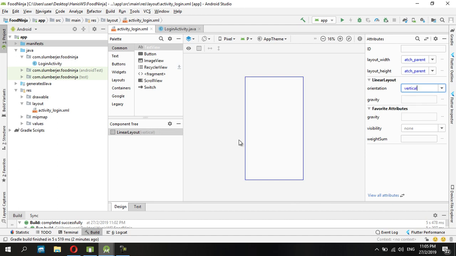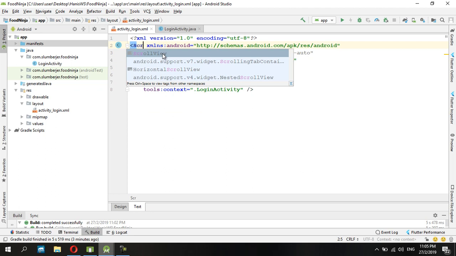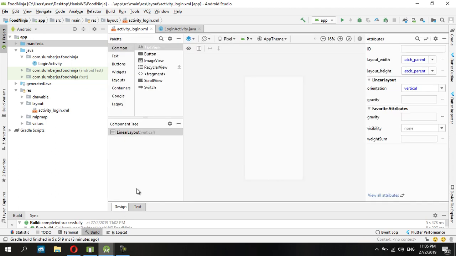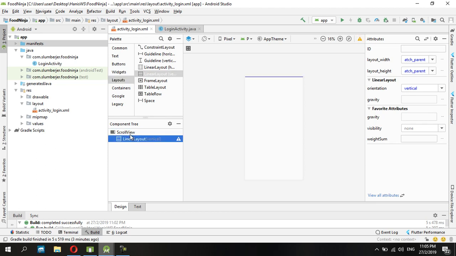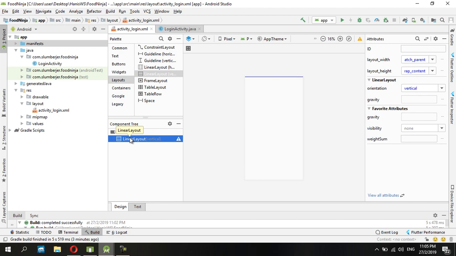Or if you like to take care of the smaller screen size, so if you want to make sure that your screen will always be scrollable if you are running on anything smaller or on different orientation, you can also use a scroll view. So you can change the parent layout to a scroll view here, and then you can put one linear layout inside as parent layout, because scroll view can only accept one child. So this is basically the parent layout now.